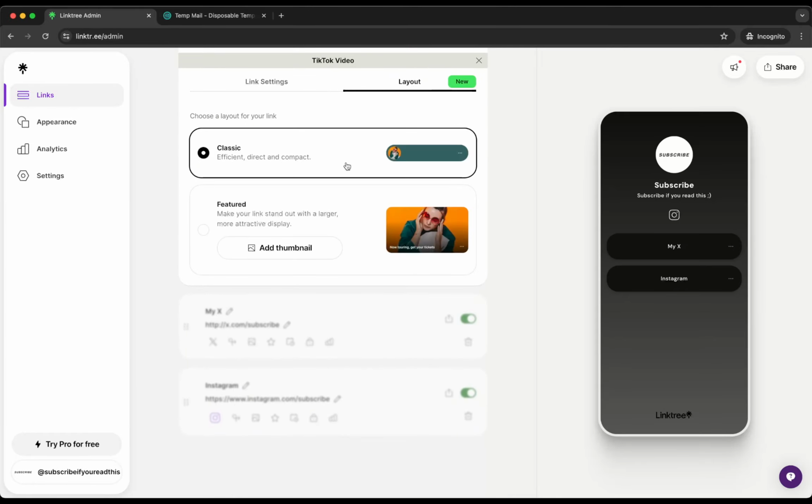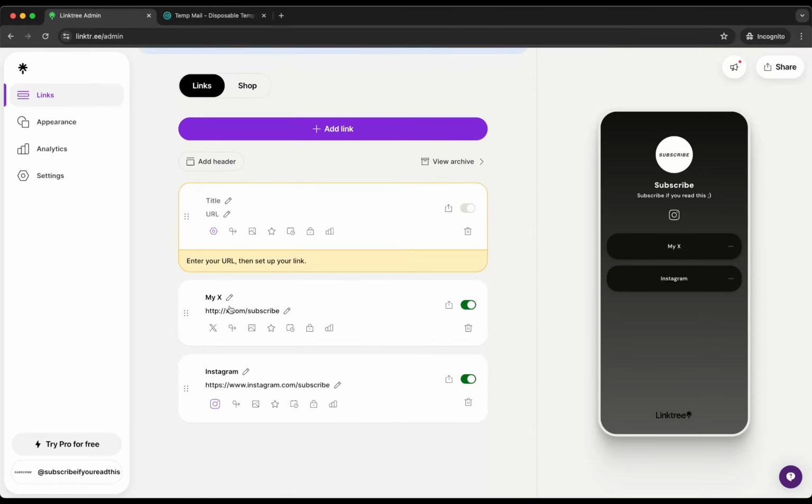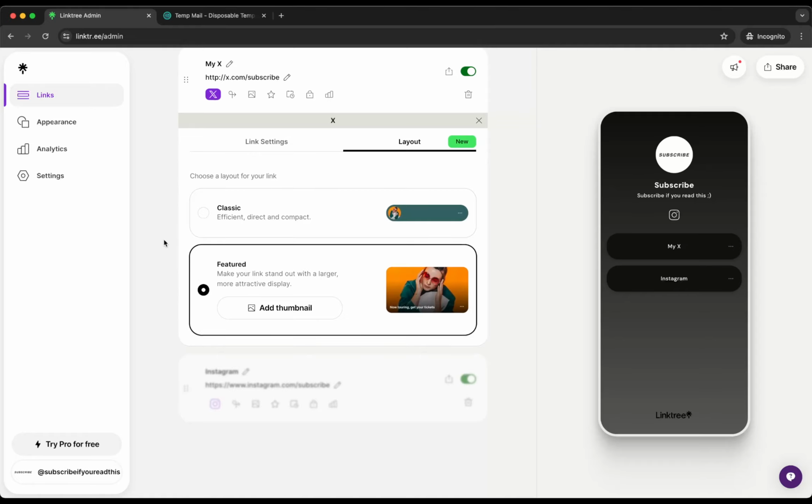You can also change the layout from, for example, classic to featured. Let me try this out right here. So tap on this, tap on layout, and tap on featured. As you can see, it takes a while to load, but anyway, they will generate a photo for you.